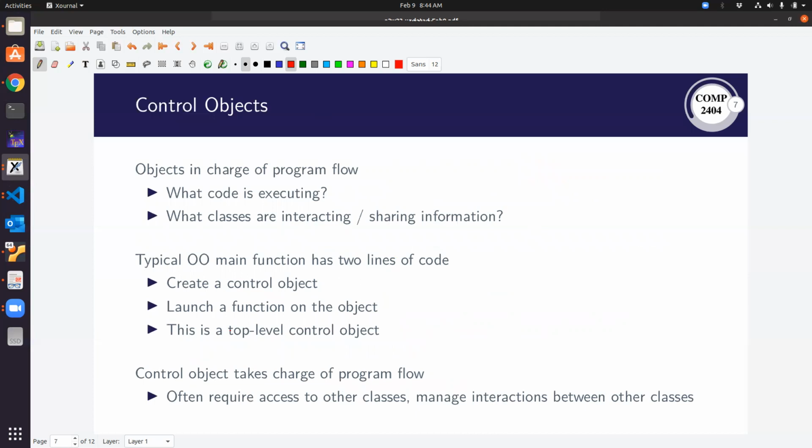Control objects are in charge of the program flow. So what code is executing, what classes are interacting. Now in assignment 1, we used a main function, and then we made a library object and then passed it into these test functions. So library was kind of a control object. We had test functions rather than control objects. But for assignment 2, we have test control, which is a control object. So yeah, it handles what code is executing, what classes are talking to which. Yeah, network would also be a control object.